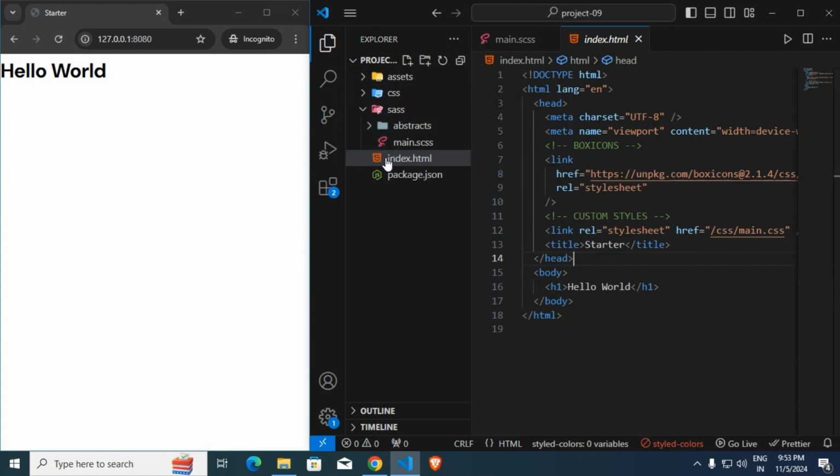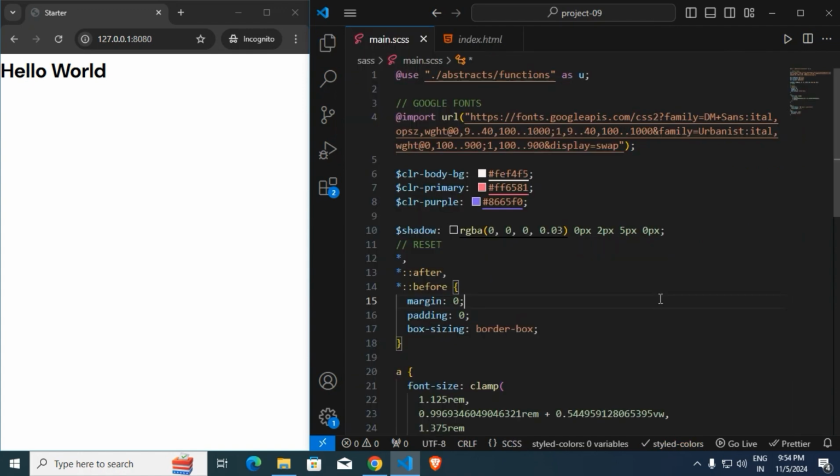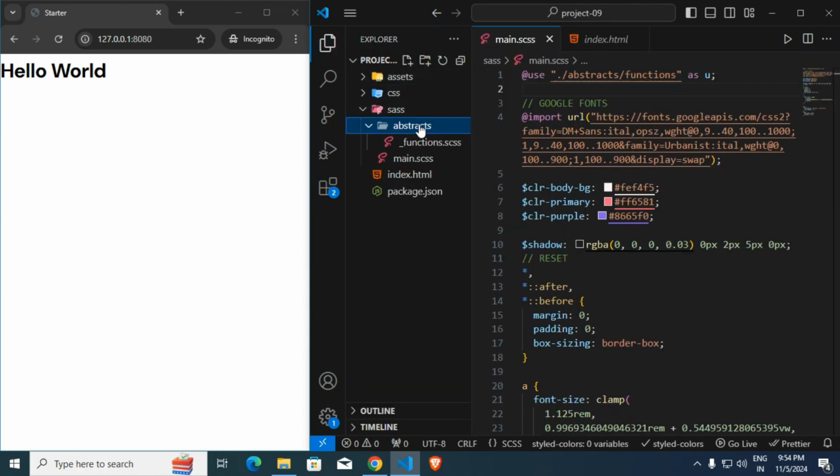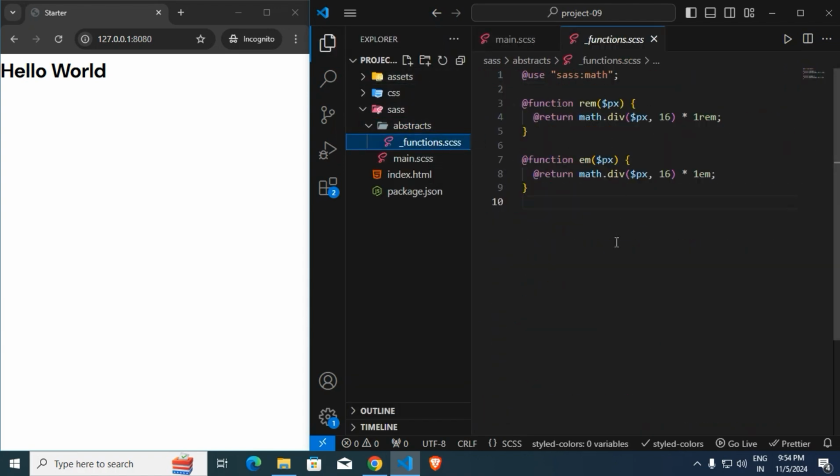And alright, now that we are set up, let's dive straight into the code. I have added some boilerplate code in this main.scss file. So what we have here is this use functions, which I'm importing from this abstract folder. This function converts the pixel values into rem or em. These are SASS functions.